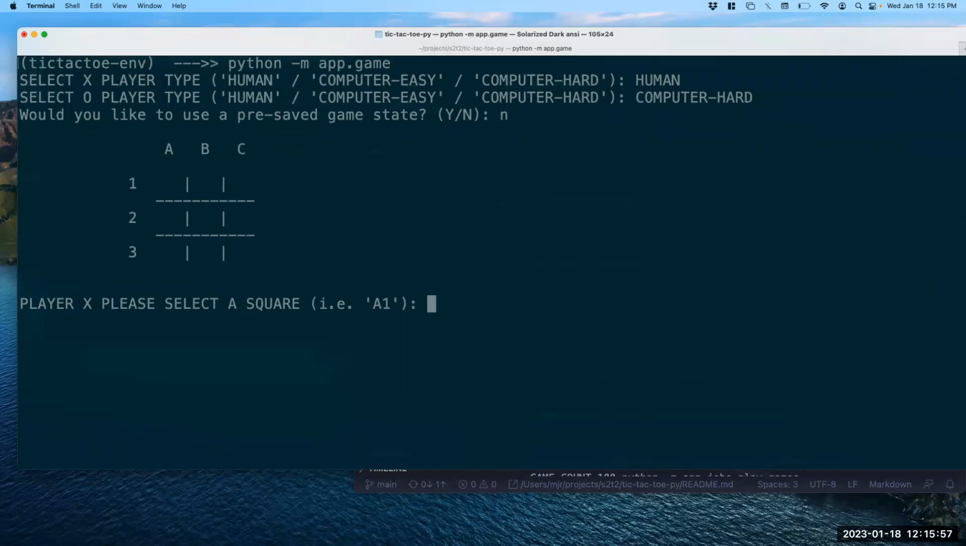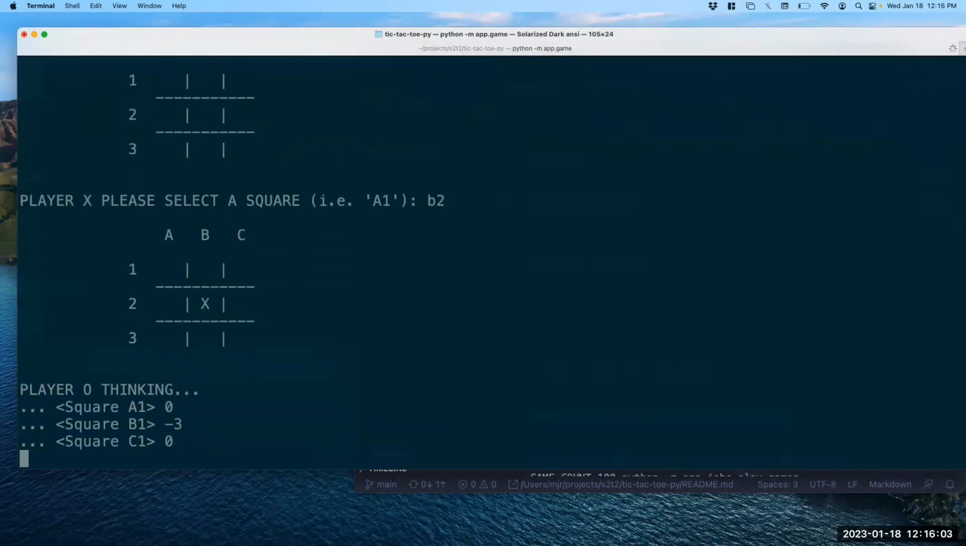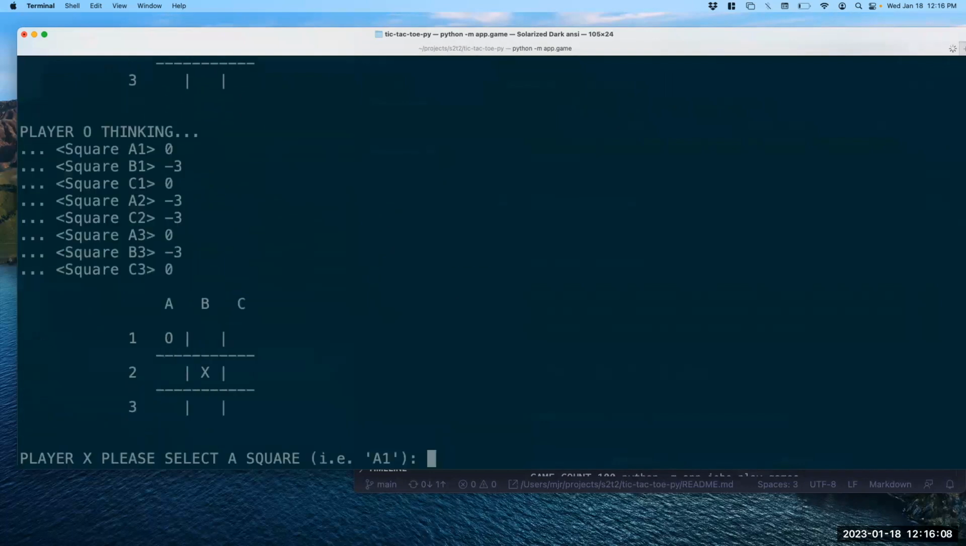B2? All right, is that an opening move that's going to lead to victory? Let's see. B2. So now the computer's actually thinking about its next move, evaluating all potential combinations. And we see after we went to B2, the computer went to A1. All right, next move. I love a volunteer. A3. All right.